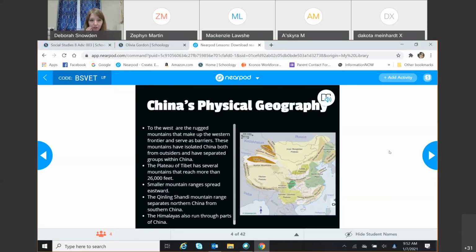So moving on to the west, there are a lot of mountains and mountain ranges. It's a very rugged western frontier in China. There's also the Plateau of Tibet that has mountains that reach more than 26,000 feet. There's also the Himalayan mountains to the south of the Tibetan Plateau. And of course, the tallest mountains in the world are located in the Himalayas, particularly Mount Everest.